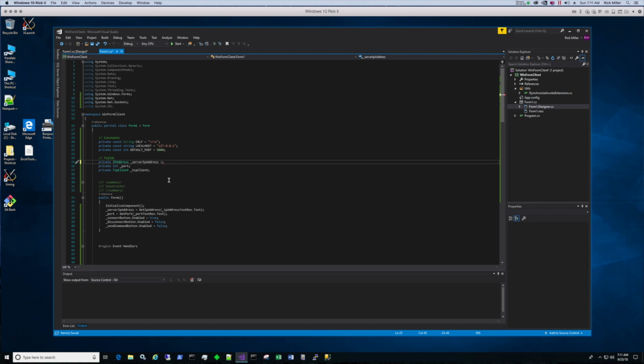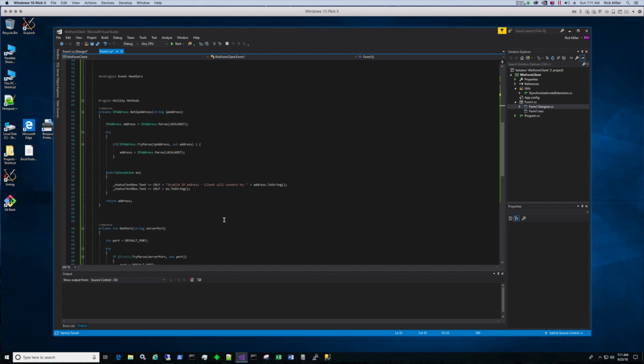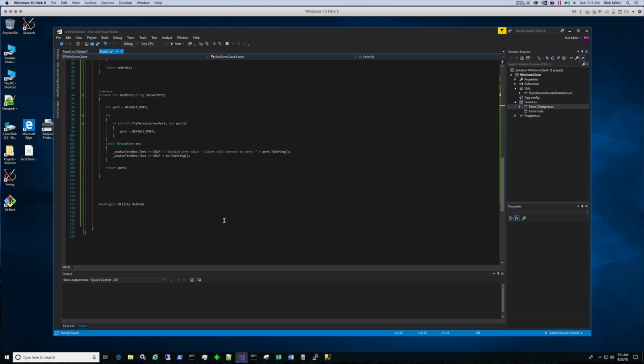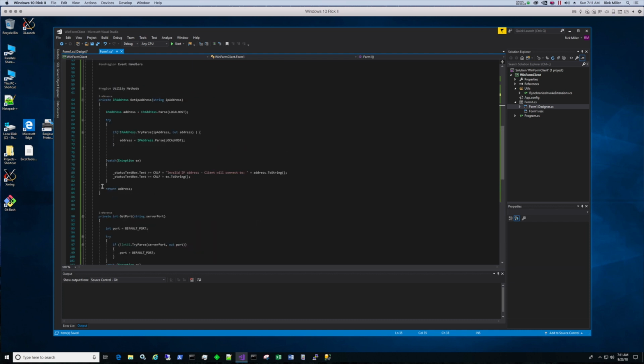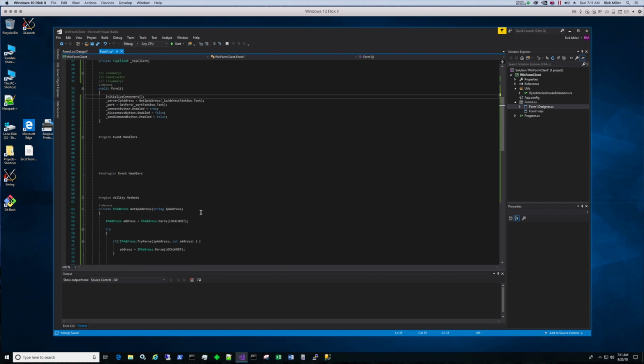I'll do this. Actually, I'll do this in the constructor. This is what happens when you program on the side here. I'll just leave it just like that. That should be fine. Okay. Either way, we're fine. So here we're going to set the default, return the address. We're good. Okay. So that's for the utility methods.